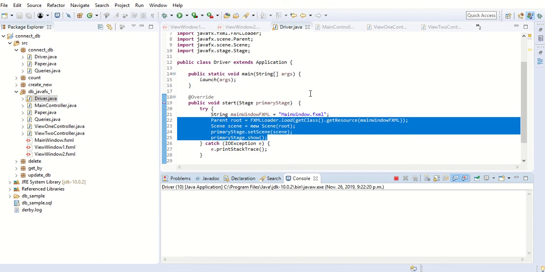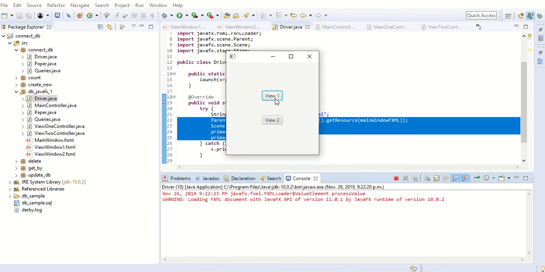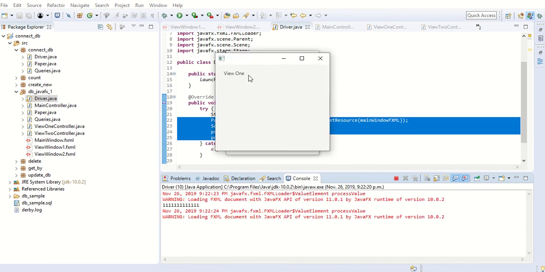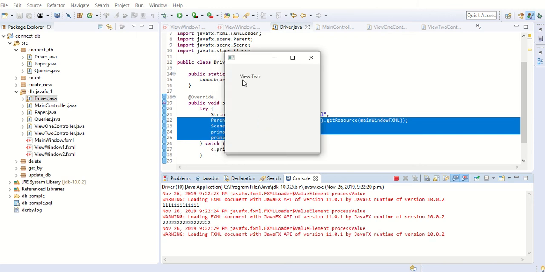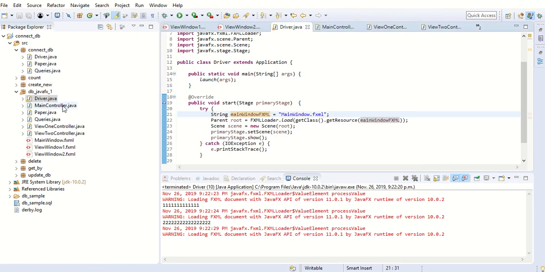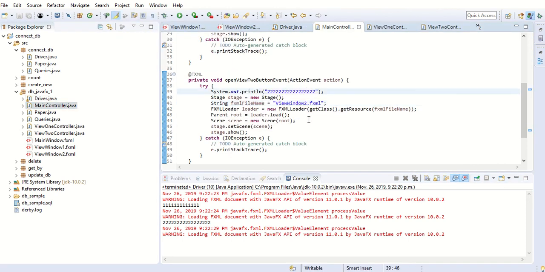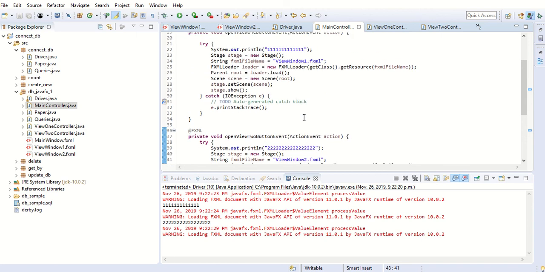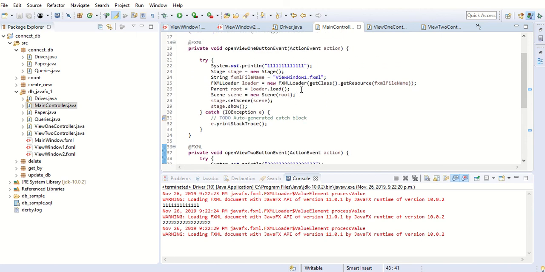And let's run it again. When I click view 1, I see it displaying the view 1 label. When I click view 2, I see the label is saying view 2. Okay, so far so good. Now we need to connect the controllers to our second and third windows.